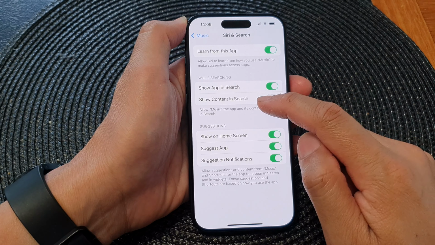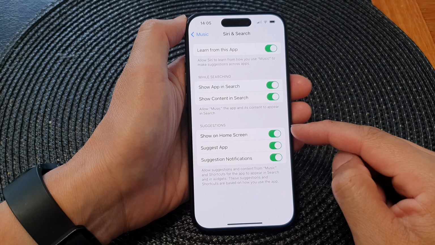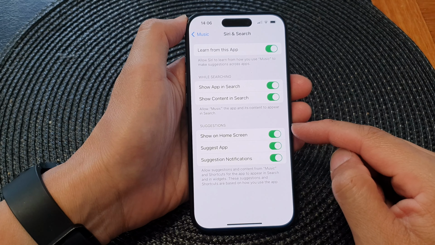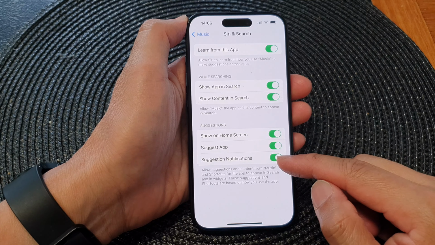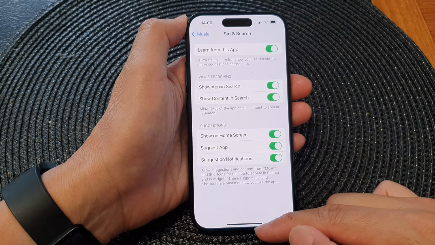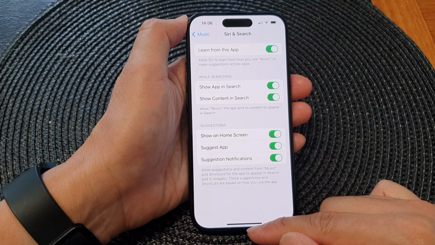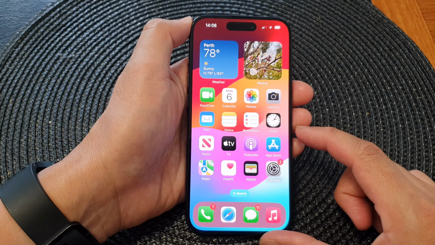Other options are suggestions. So we can allow suggestions of music on the home screen, in other apps, and in notifications. And that's it. Finally, you can swipe up to go back to the home screen.